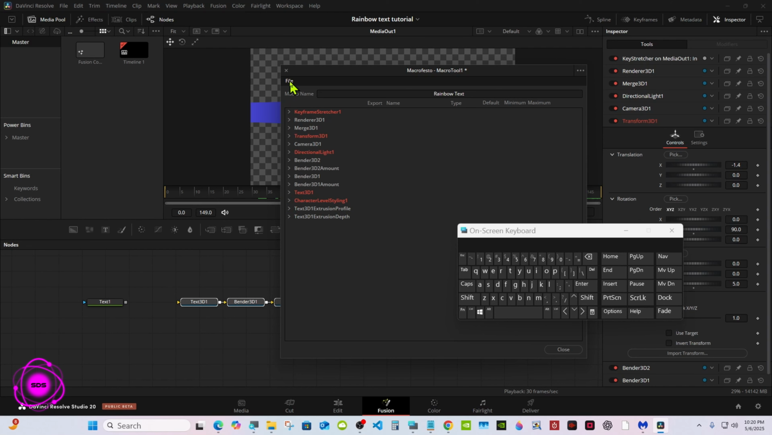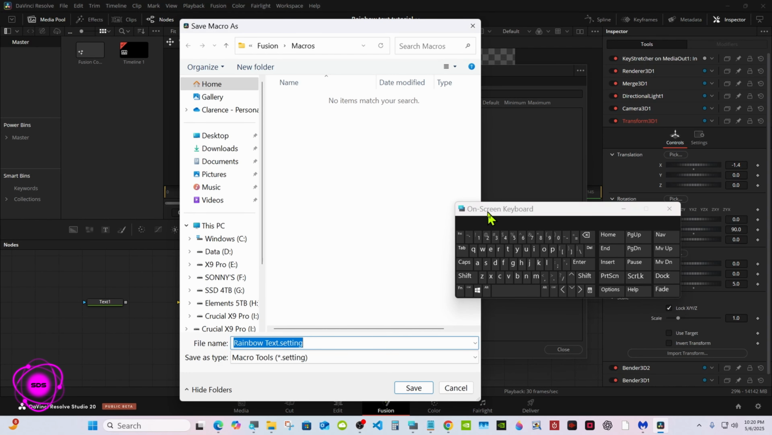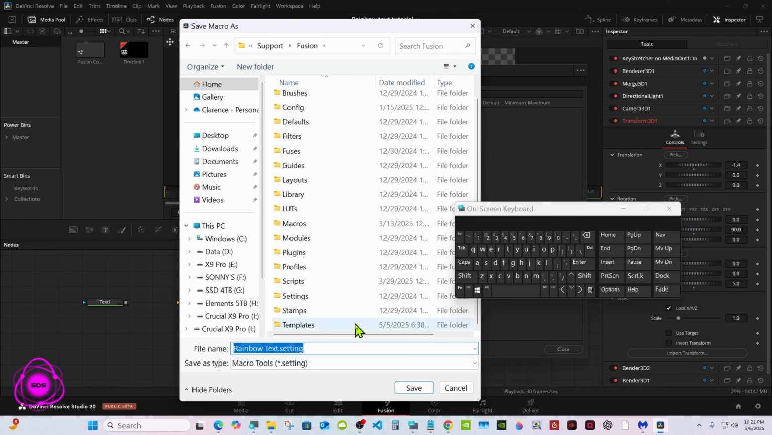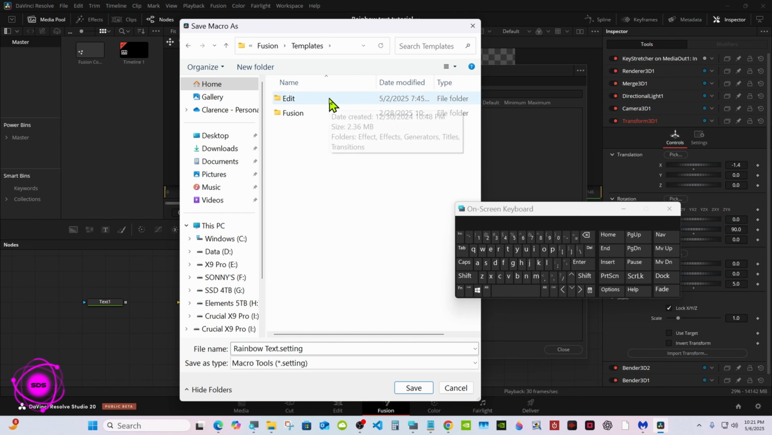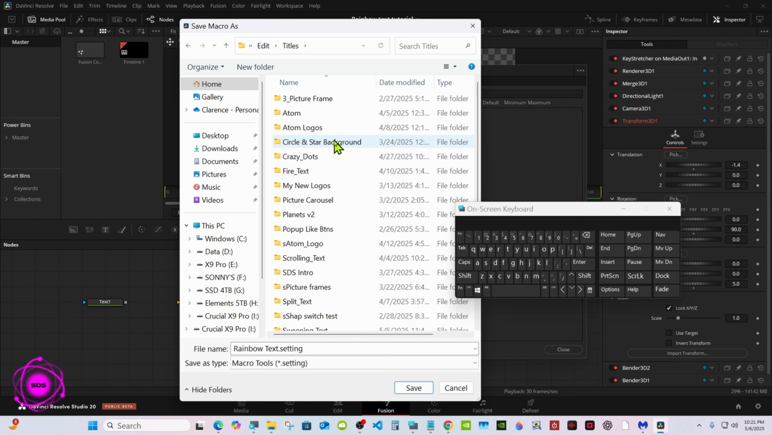Go to File, Save as Group. It takes you to Macros. Go to Fusion instead. Templates. Edit. Titles. Here is where you're going to want to make your folder, put your preset in. And again, make sure it's a little bit different or Resolve won't recognize it if it's identical.